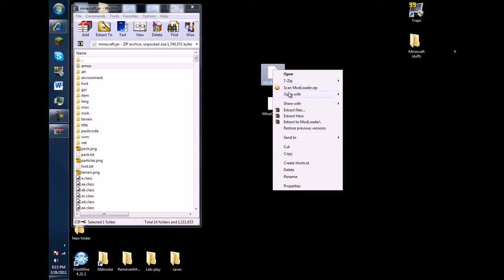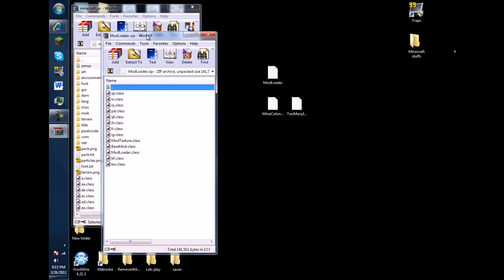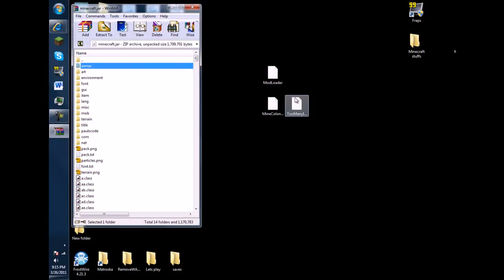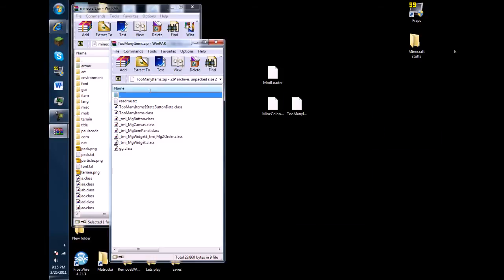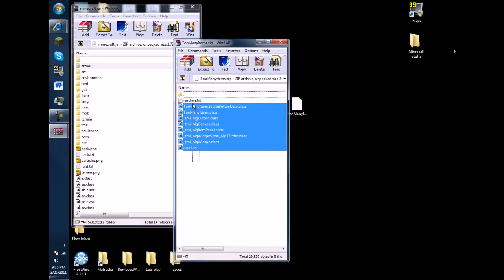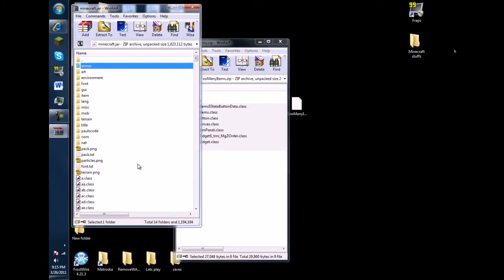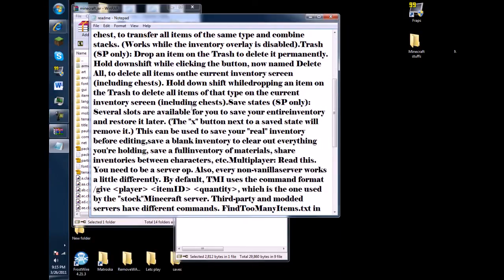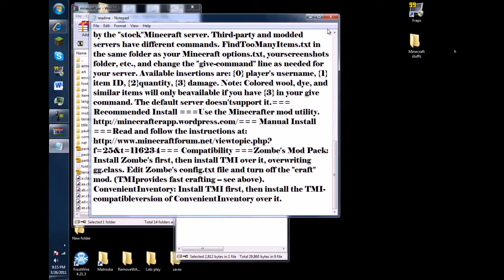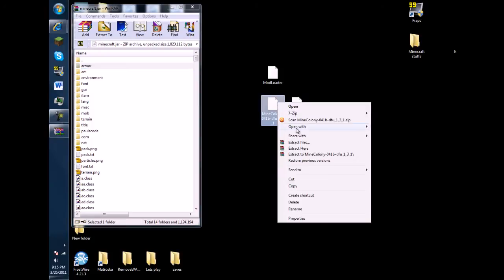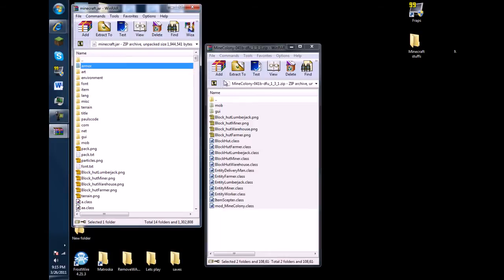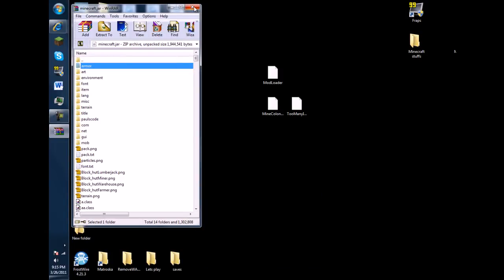So you're going to want to right click on ModLoader, open it with WinRAR, take everything from here, drag it in here, click OK. Same thing with this mod, TooManyItems, drag or highlight all this besides the readme and drag in here. If you want to read it, let's see what it says. A lot of stuff. Okay. And MineColony, open with WinRAR. You're just going to do the same thing, highlight this all, drag it in, click OK, exit out, and that's done with installing it.